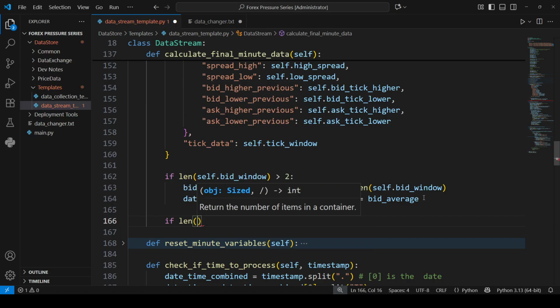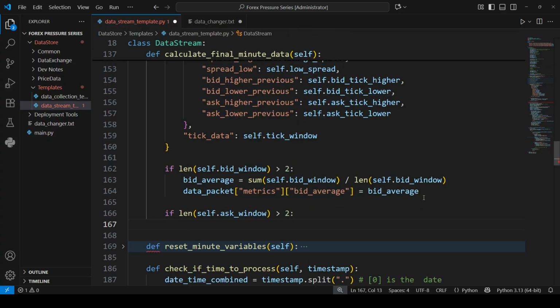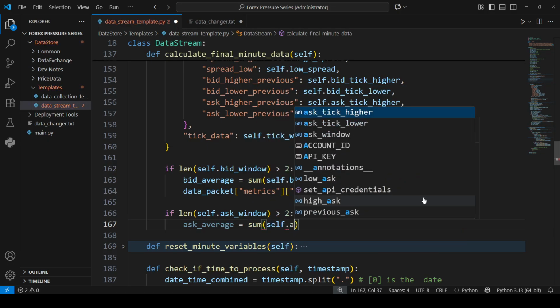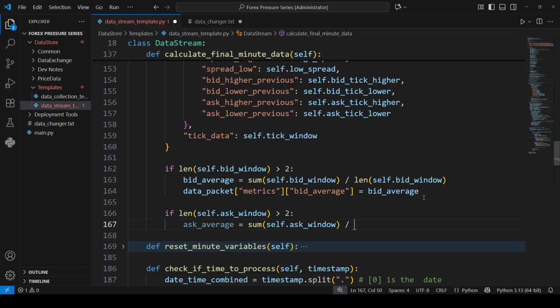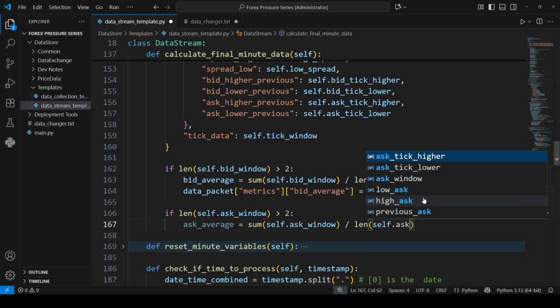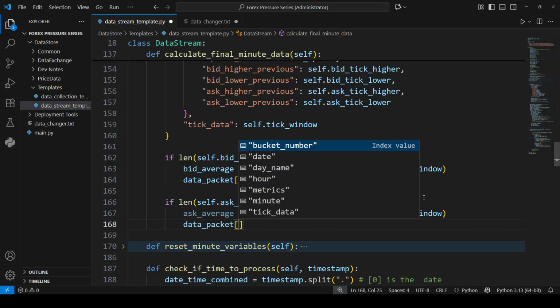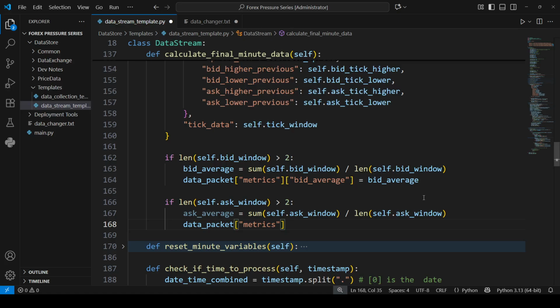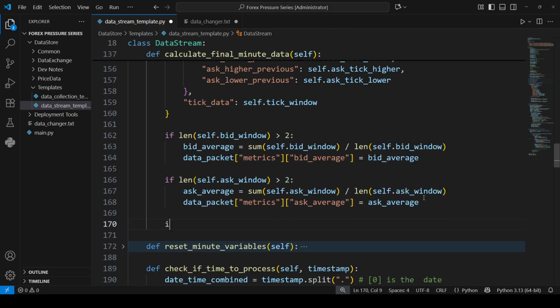So if len of self.ask window is greater than 2, then the ask average is going to equal the sum of the self.ask window divided by the length of self.ask window, and then the data packet metrics ask average will equal our ask average. Again, nothing overly fancy about that.